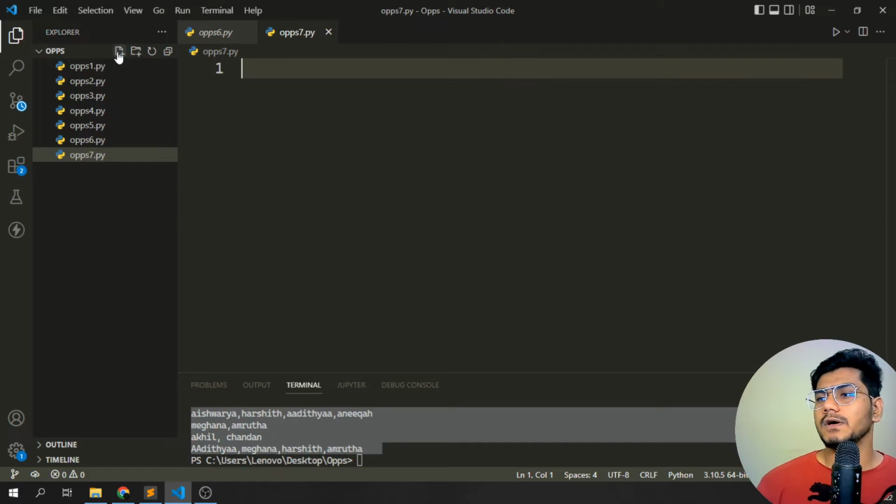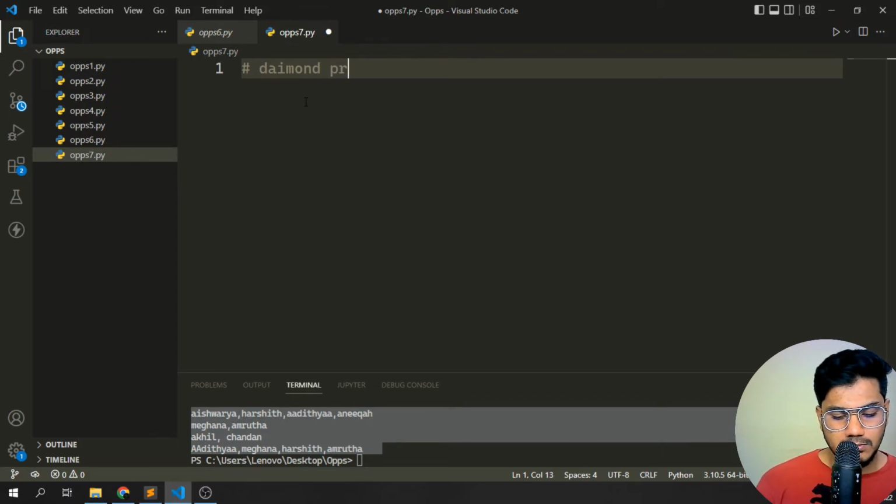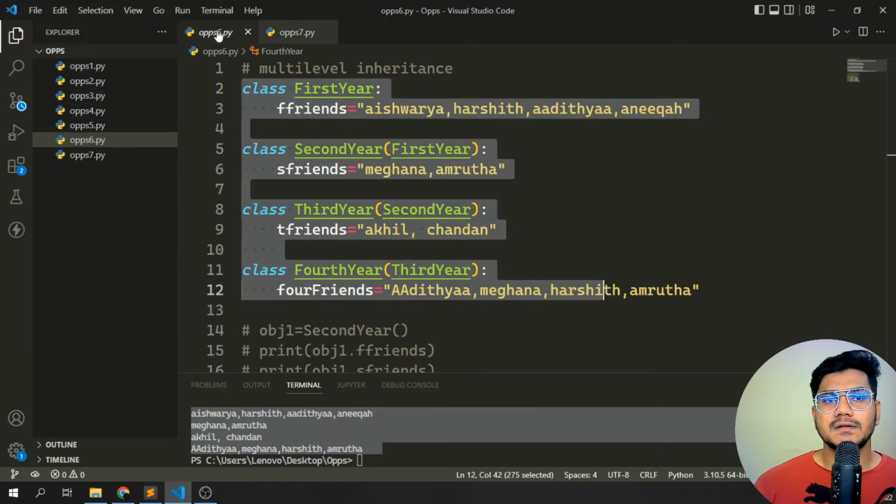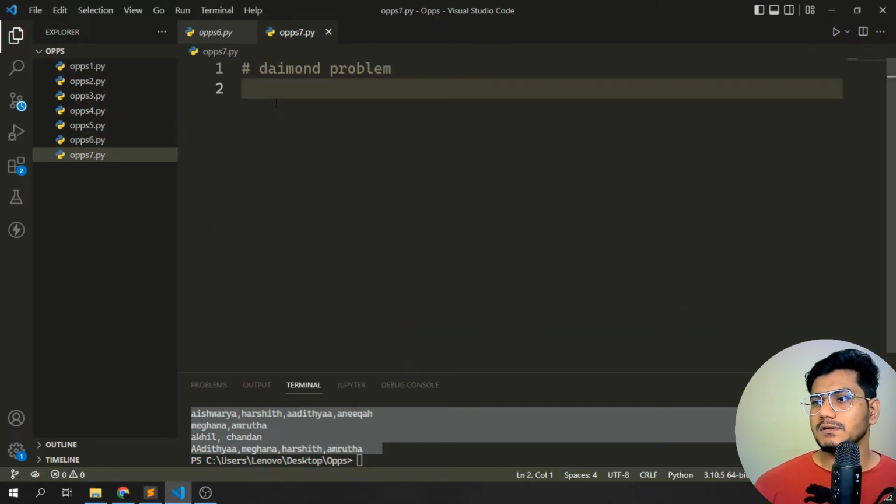Oops, 7.py. Okay, so this we call the diamond problem. What is the diamond problem? D-I-A-M-O-N-D, diamond problem. The diamond problem is basically no need of adding any tension because it is normally the same levels, and it comes like this itself. So let me take one simple example here.